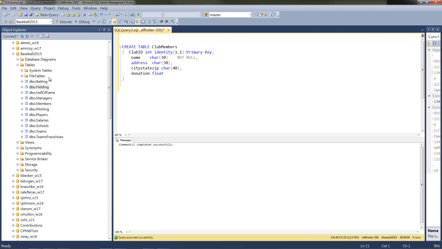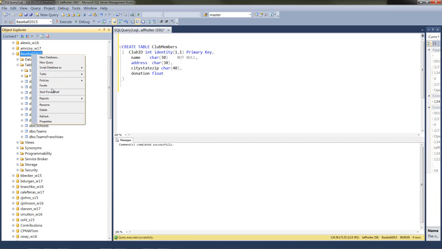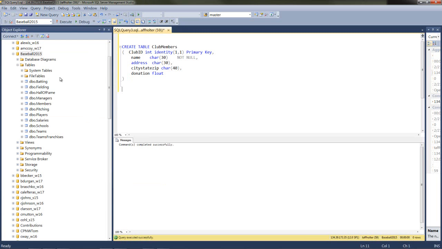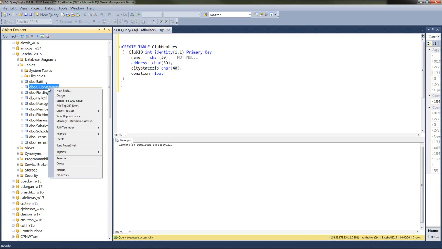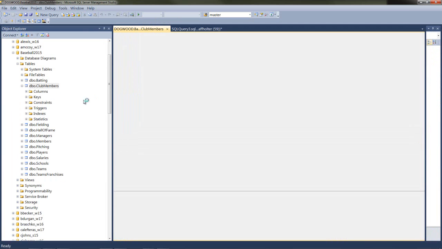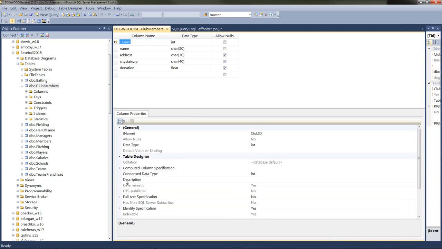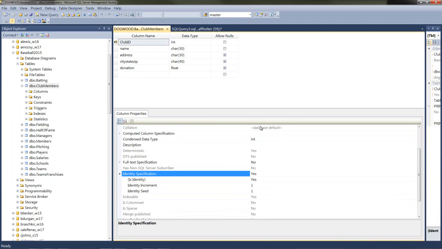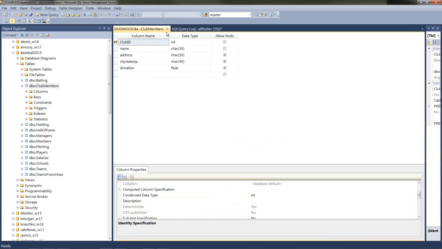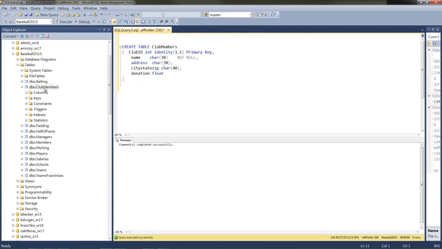Now let's go ahead and open up that table and just take a look at it and make sure it works. Whoops. Refresh. Club members. Let's open it up. Design. Tells me it's a primary key. Let's go down below here, and identity, yes, and 1 by 1. There we go. So it's all set up. Let's close that out, and I'm going to drop that table again.